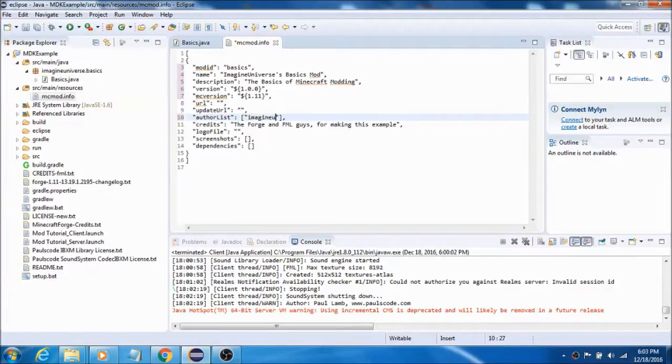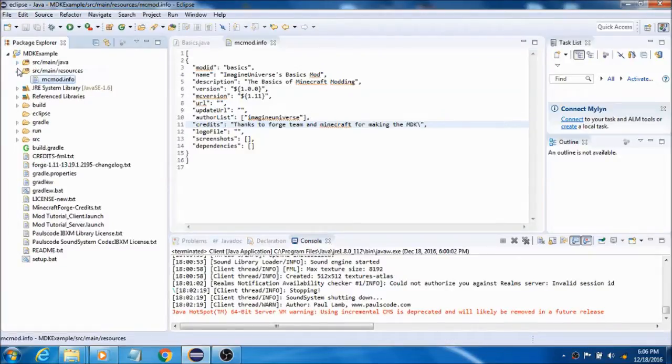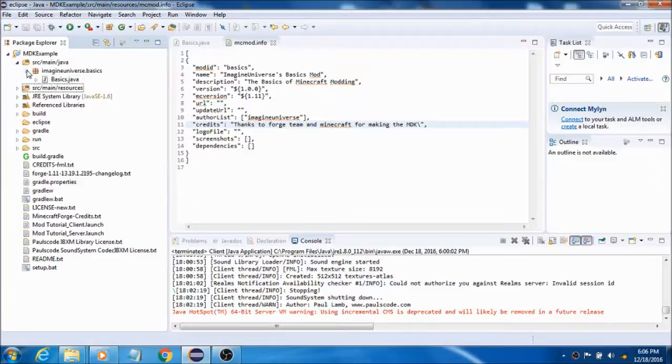So this would be ImagineUniverse. And I guess I'll add credits. Thanks to the Forge team and Minecraft for making the mod coder development kit. Logo file, if you have a logo for it, screenshots, and some other things. So yeah. But yeah, you just then you save everything here. Everything is now saved, and this mod is now ready for the next video.